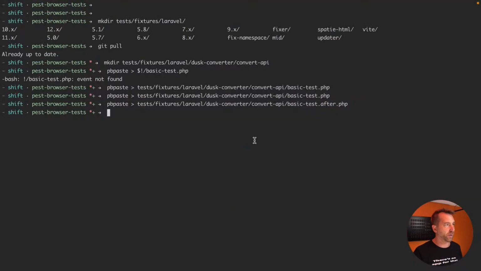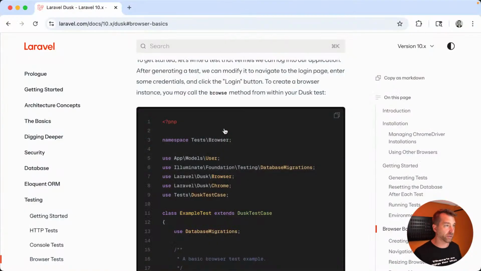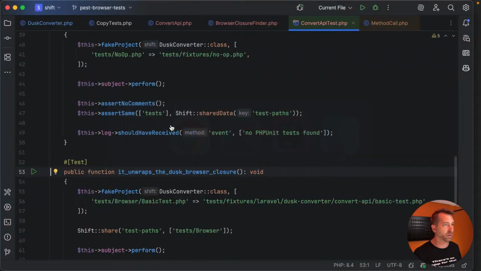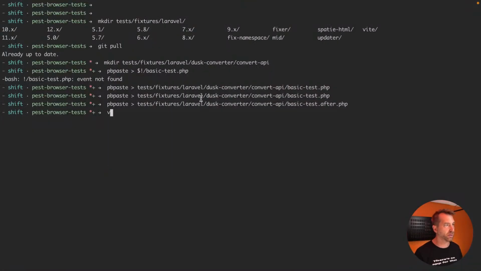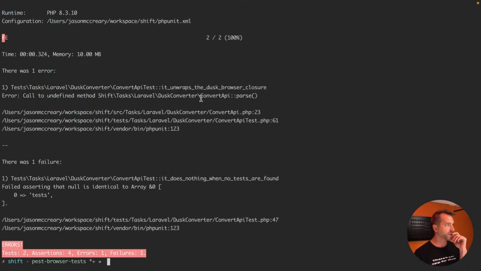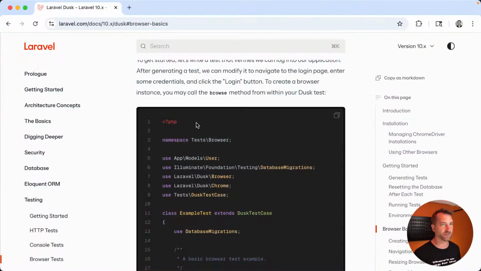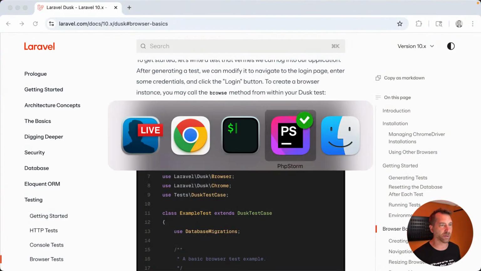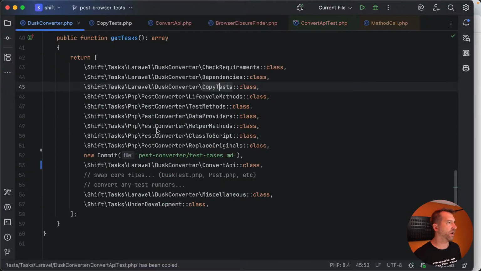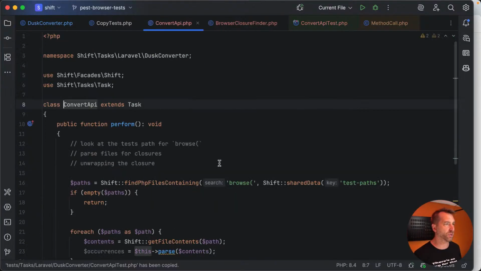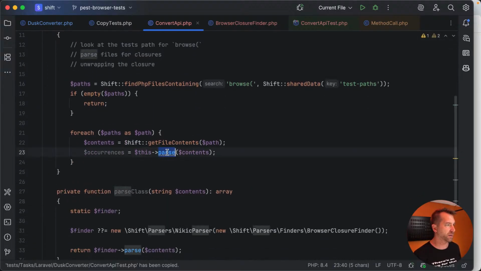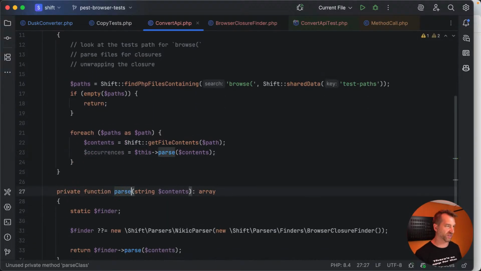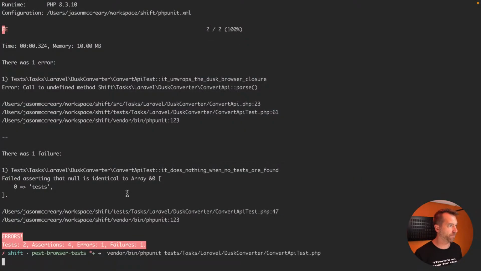So let's keep going. What we can do now is, if I get my tabs right, run vendor bin PHPUnit. We should be able to run this. We got a failure. Convert API parse. Undefined method. Okay, so I must have... Oh, I think we called it like class or something. I copied that code wrong. Let's get this right. All right. Let's go to convert API. It's called parse class. Okay, parse. All right, let's try that again.